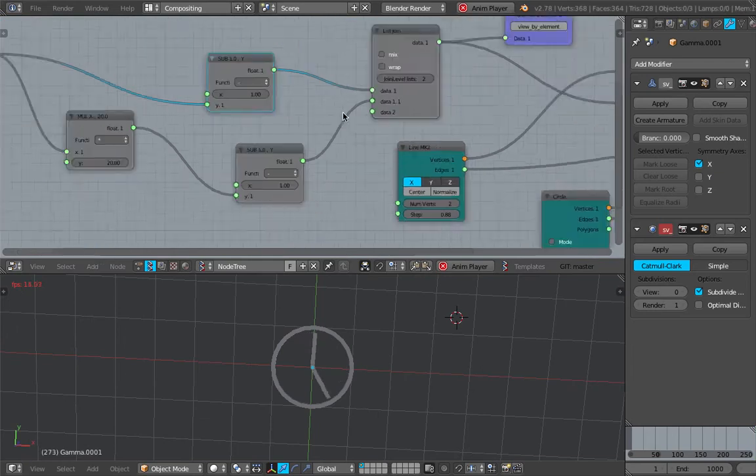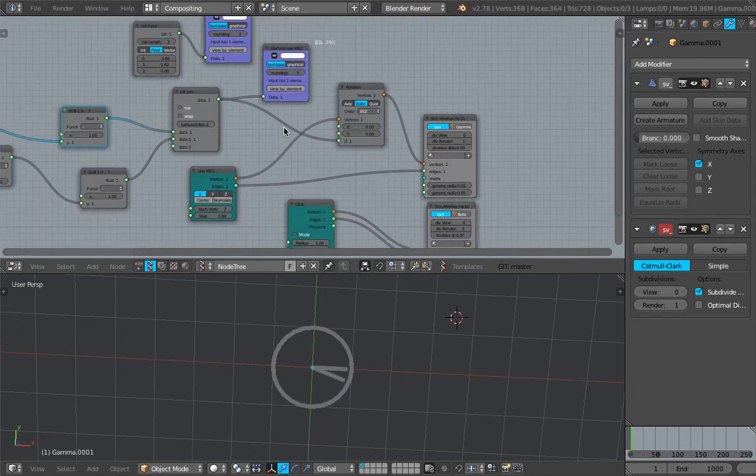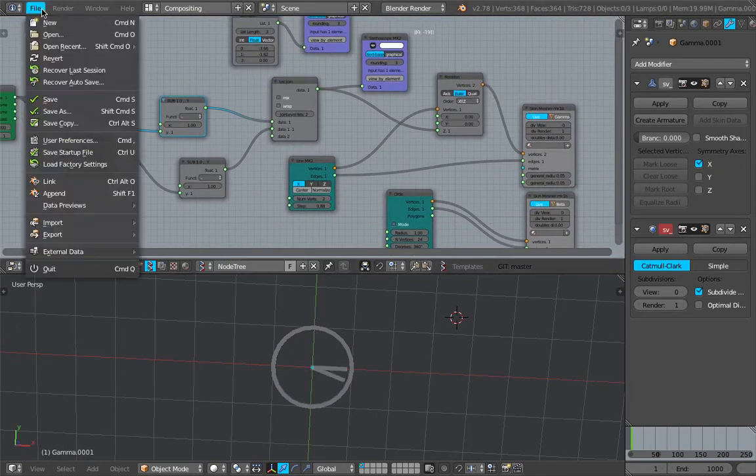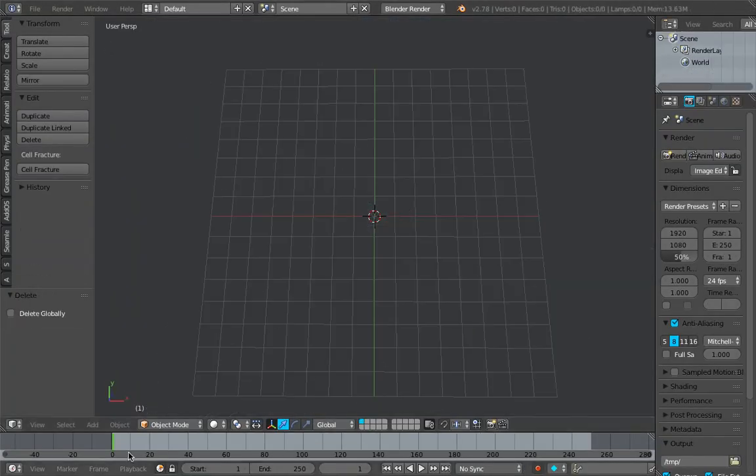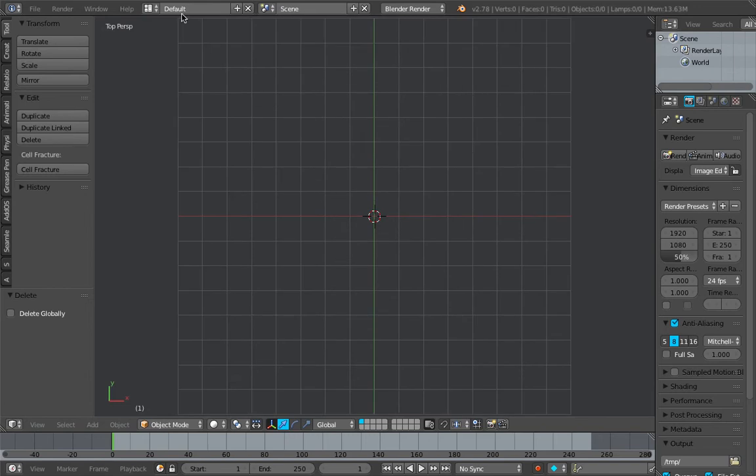So basically, it's very, very basic, but kind of interesting to set up anyway if you use Sverchok for the first time. Yeah, so let's get started. It's gonna be like a super basic clock.